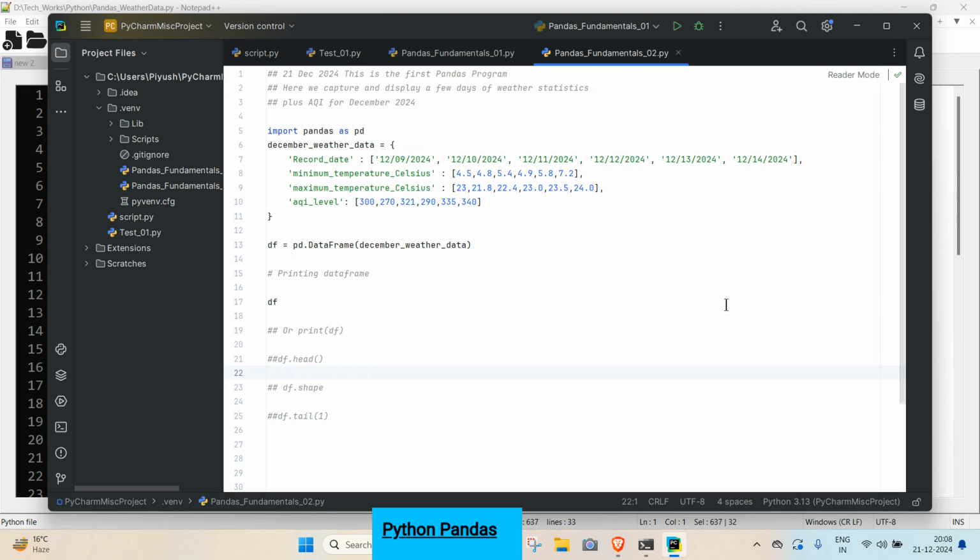So here we have import pandas as pd, then we declare a variable December weather data which has different fields. So the first field is the record date, so the date on which the temperature record was done. So we have this in MMDDYYYY format. So the first figure you can see is the month. So we have 12. This means it's the December, then 09. So that means it's 9th of December. Then we have the record starting from 9th of December up till 10, 11, 12, 13, and 14. So that means 6 days.